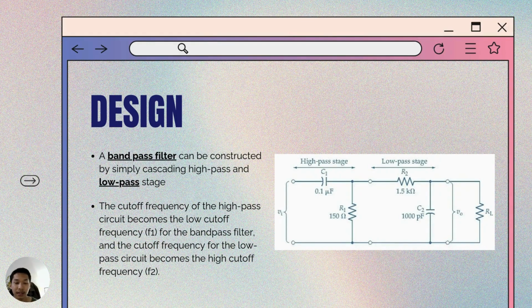And this bandpass filter, like in the figure shown, can be constructed by simply cascading a high pass and low pass stage. As you can see here, the cutoff frequency of the high pass circuit becomes the low cutoff frequency, labeled as F1, for the bandpass filter, and the cutoff frequency for the low pass circuit becomes the high cutoff frequency, F2.